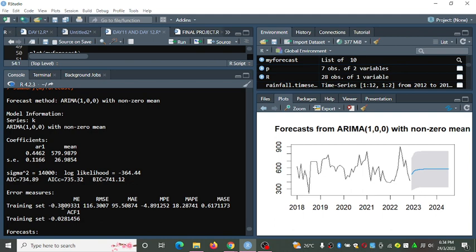And how do we interpret RMSE? This is the root mean square error. What is root mean square error? This is used to measure the difference between values predicted by a model or an estimator.